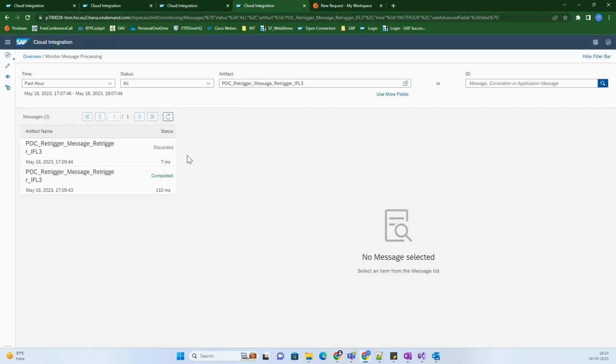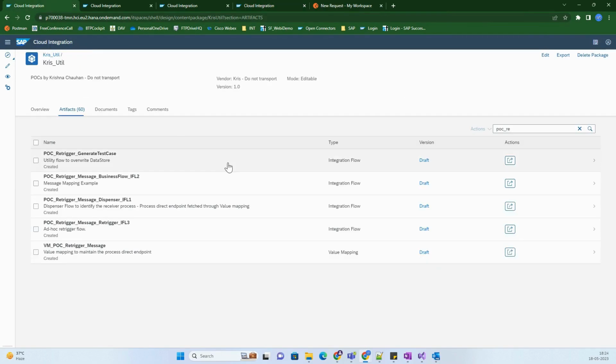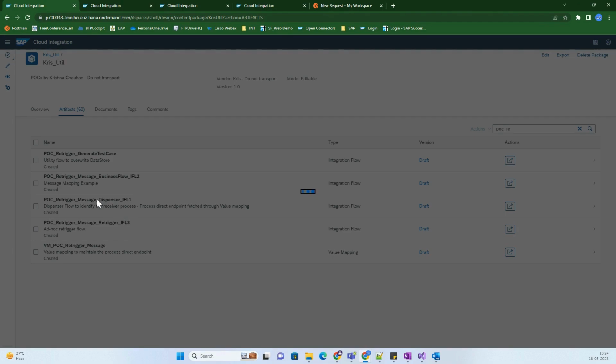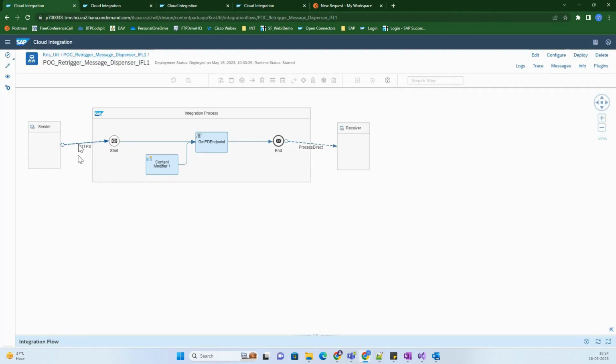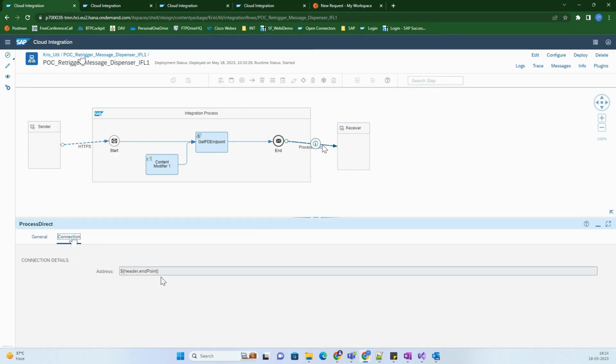So let's go to the system. These are the integrations which I have already built. If you open the very first one, this iFlow is the endpoint which I'm going to give to the source, and here I'm going to call the value mapping, and based on the value mapping I am going to trigger the target process, the business process.